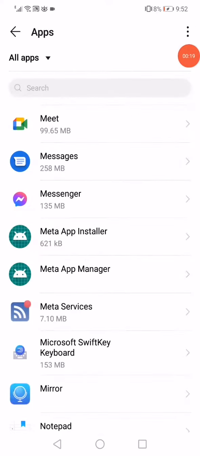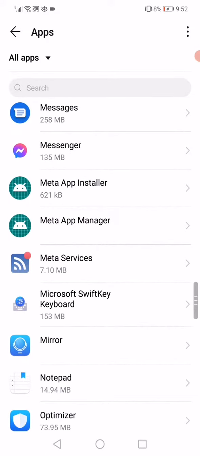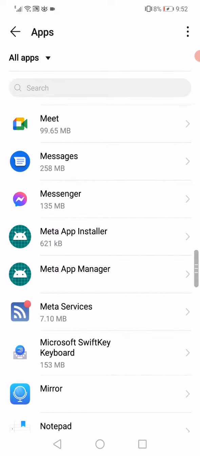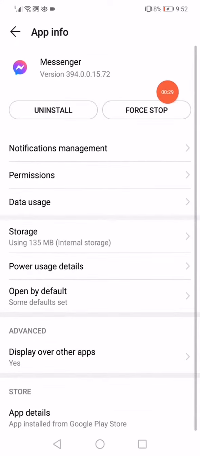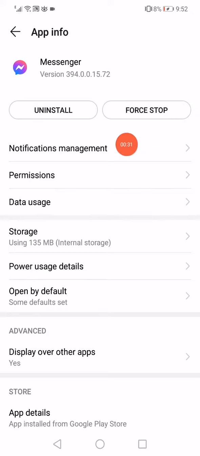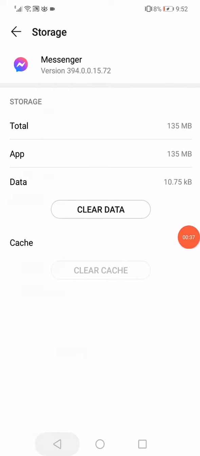When you open the apps on this page, as you can see, you will find so many apps that you have on your mobile. Search for Messenger and click on it, then click on force stop, and then go to the storage, click on clear cache. As you can see, I've already cleared the cache.